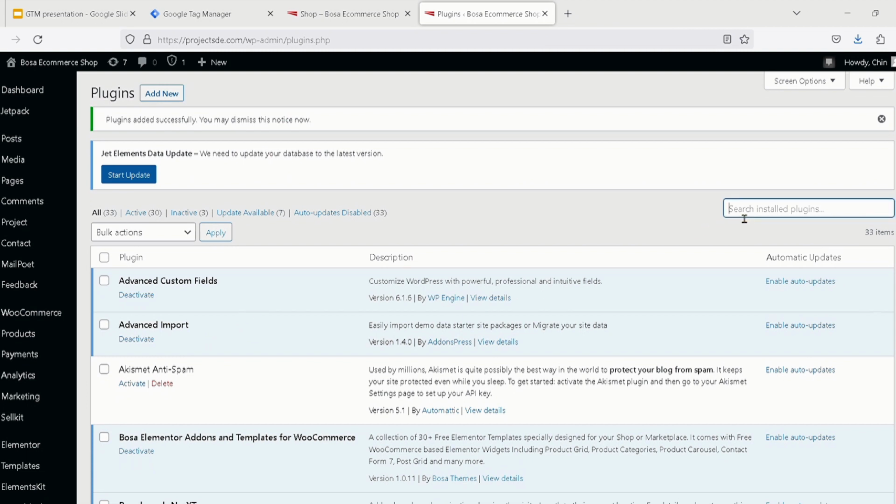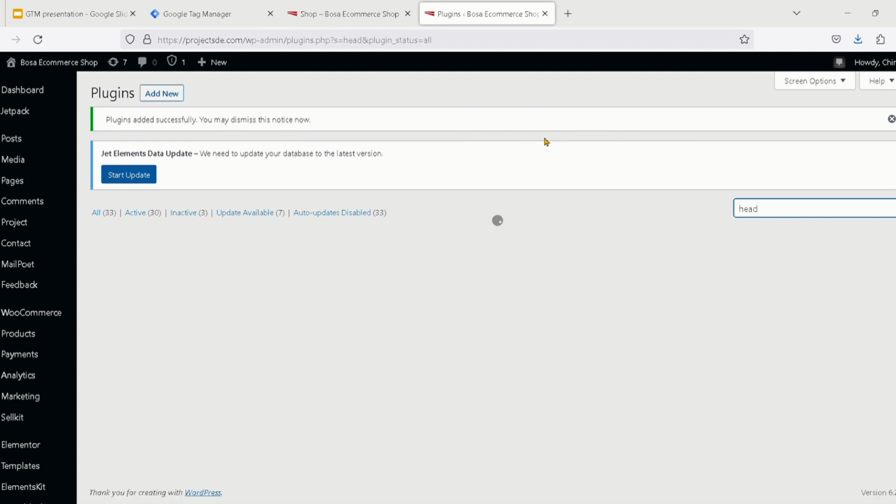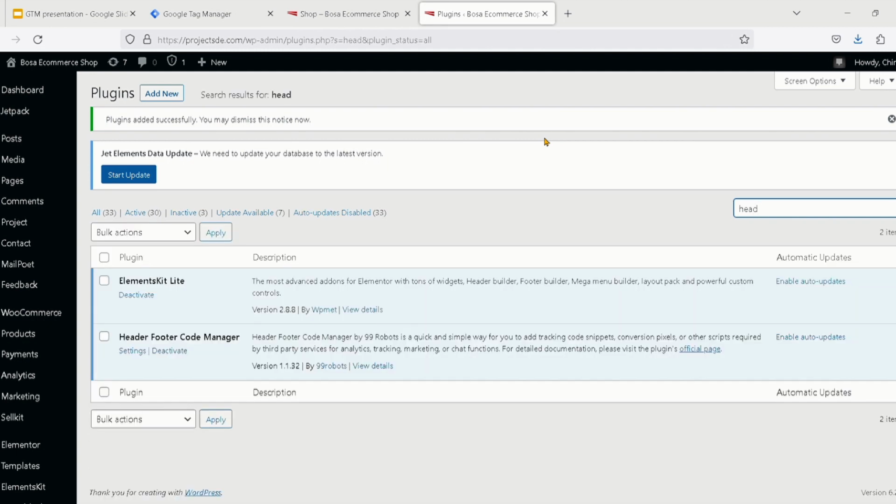There's a search box right here, and what was it called? It's called header footer, right? So I'm going to search it by the keyword head. Yeah, it pops up. It says header footer code manager. Once it's installed, you will see it in the plugins section.